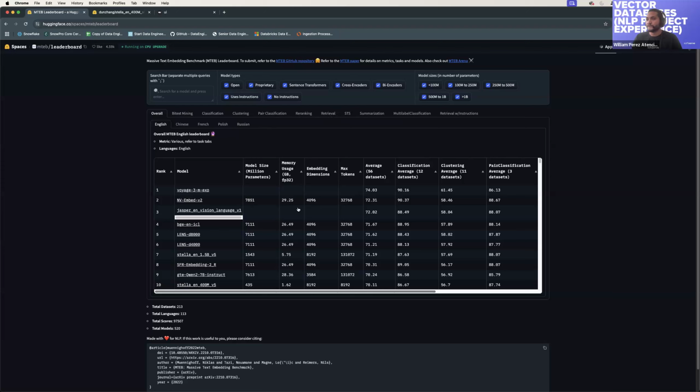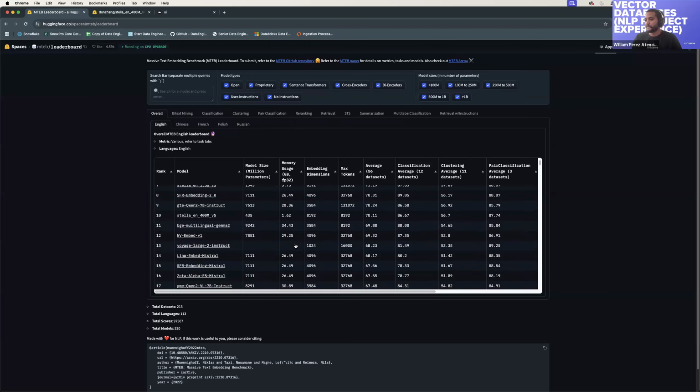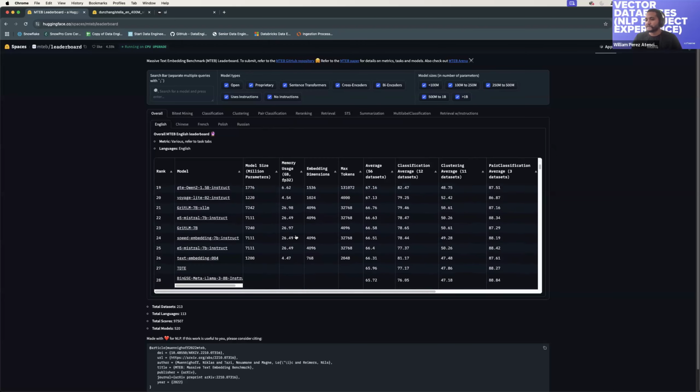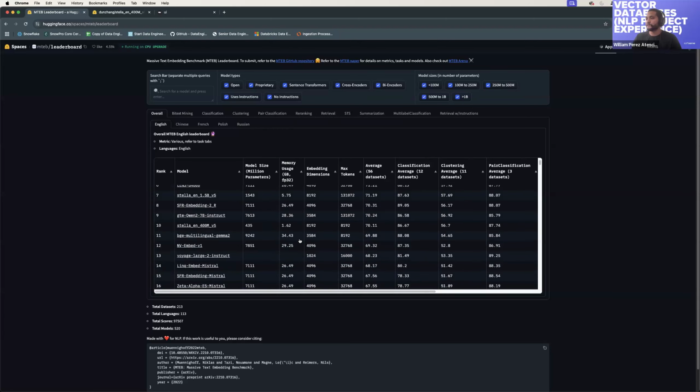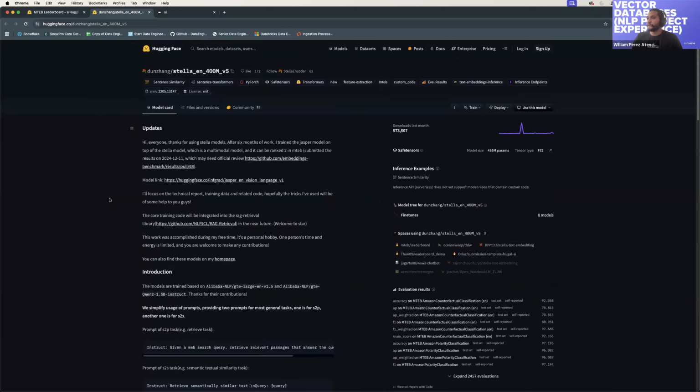We also need to take into account memory usage. As I mentioned, look at this, it's almost 30 gigabytes in memory, but you can find models as small as this one, less than a gigabyte. So those are the kinds of things we need to take into account. And aside from that, licensing, but that's a very specific topic.